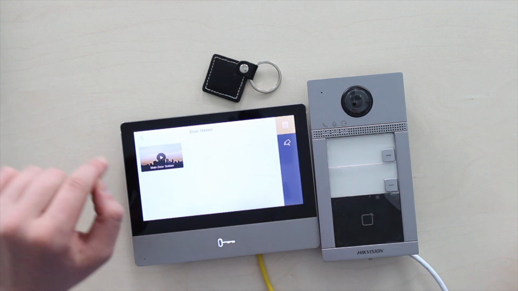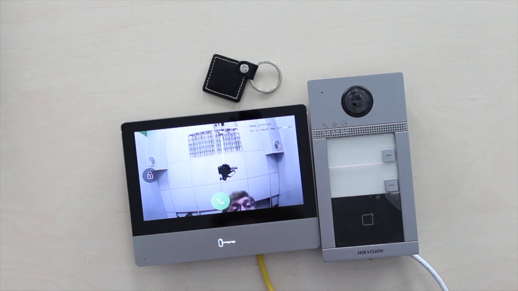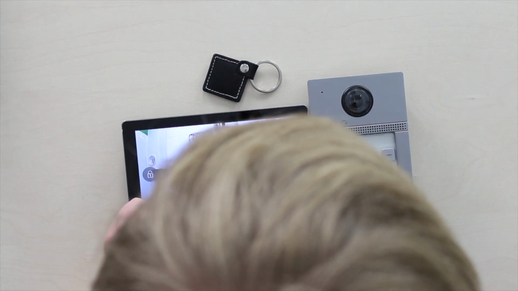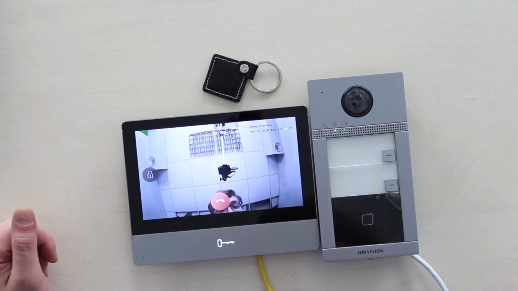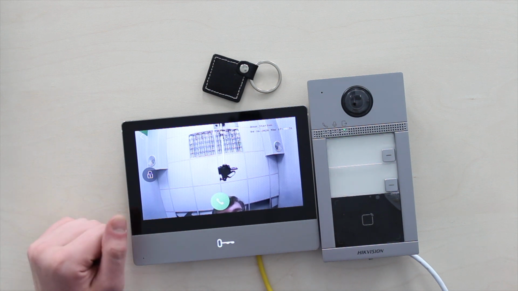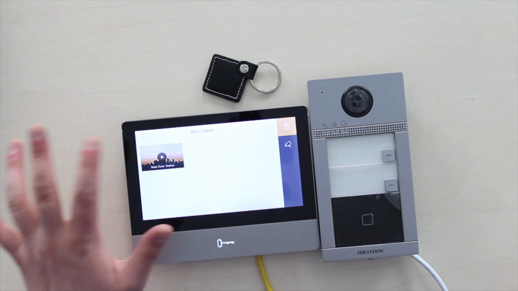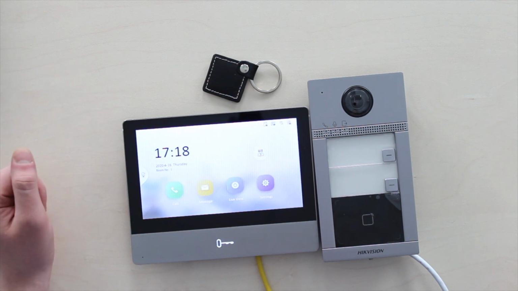Okay, and of course we can go to live view, main door station, and view it from here. Open. The door is open. Open from the door is this open key, and also call. Hello. All right. And of course the access control functionality.